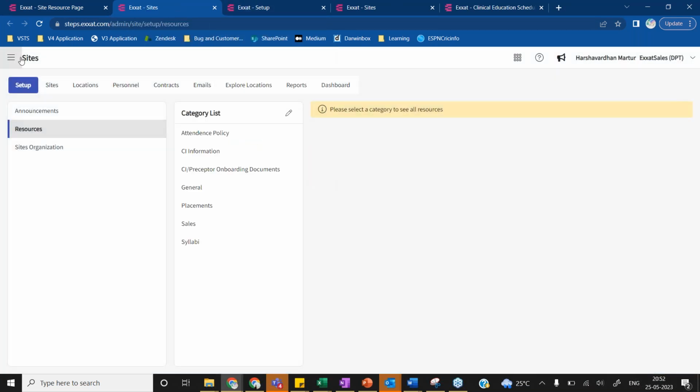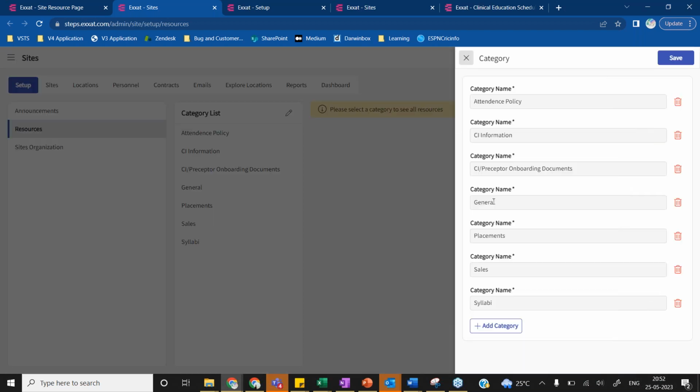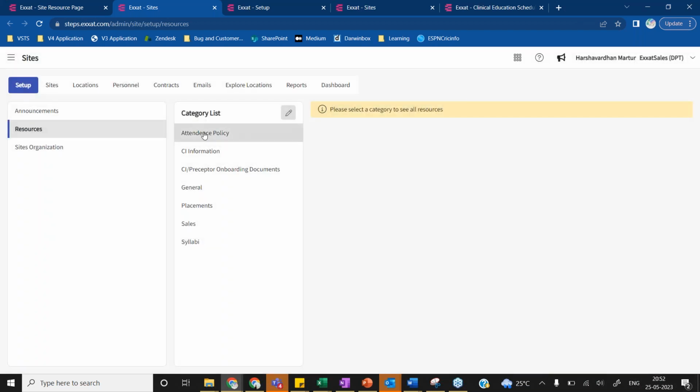Resources, the same sites module, again, the place exactly where you added the announcement. One more option beneath that, resources. You can have the different categories set, let's say attendance policy, CI information, right? I mean, you can create many more. And you can also change the ordering of this one as well. Sorry, you can't change the ordering as such, it's based on the alphabetical naming convention.